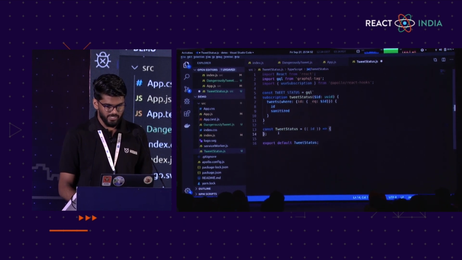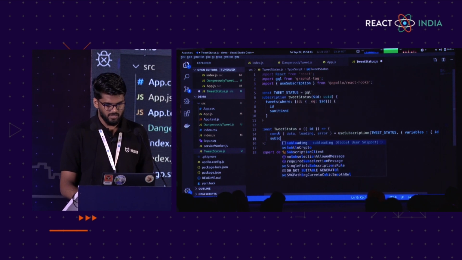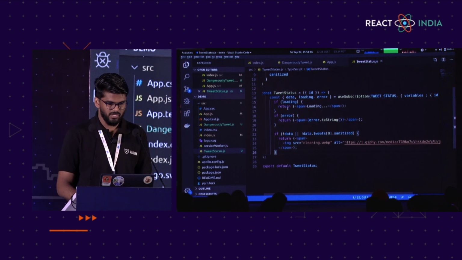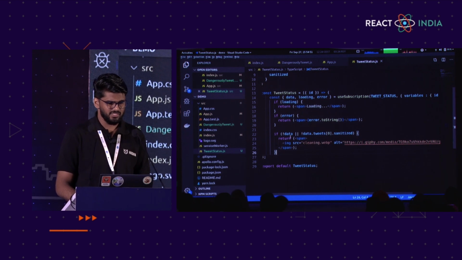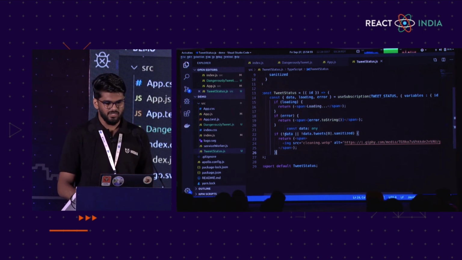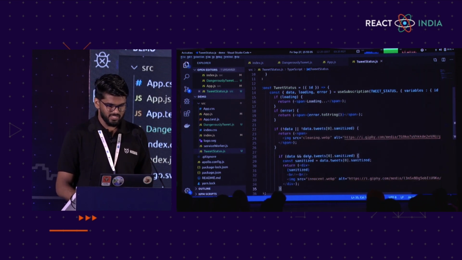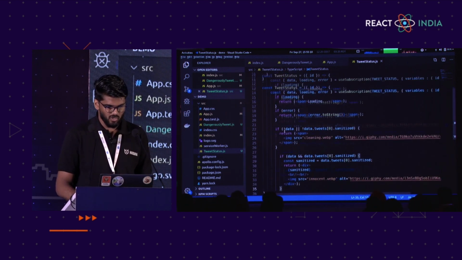Now I need to create this component. And here what I'll do is use subscription. So I have a hook again. So again some more boilerplate code where I will say if there is a loading, say loading. If there is an error, print the error. If I don't have a data key like this, and if I don't have the sanitized tweet yet, show some GIF, and then if I have the sanitized tweet, show the sanitized tweet, show another GIF. So that's it. Our component is ready.